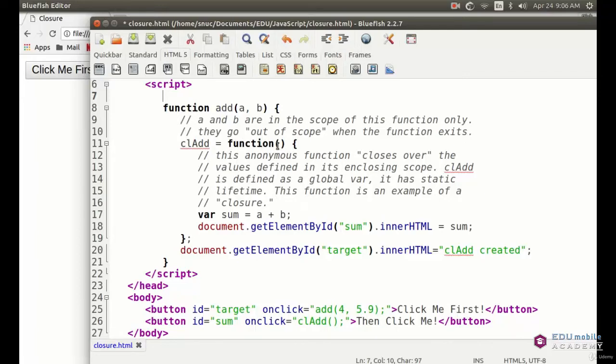This is an anonymous function. Now there's nothing weird about this. This anonymous function, though, will close over the values defined in its enclosing scope. That's what functions do. JavaScript has function level scope. If I had global variables up here, the function add would close over those variables as well. So CLAdd is closing over anything that is defined in its enclosing scope, in other words, A and B.